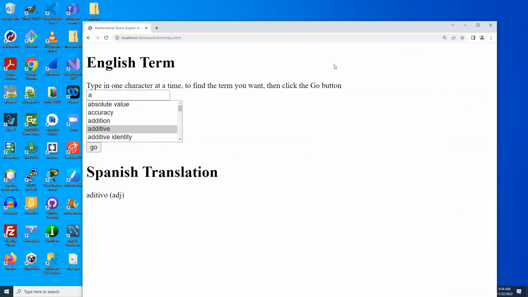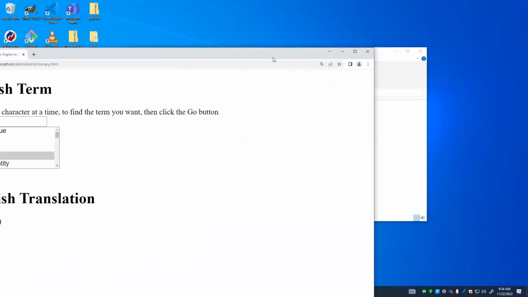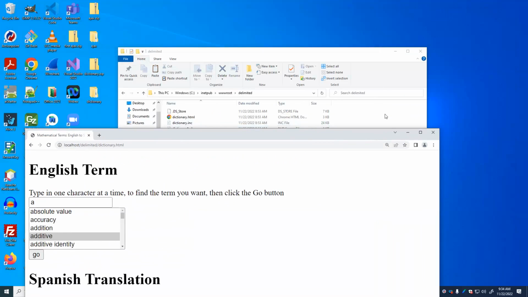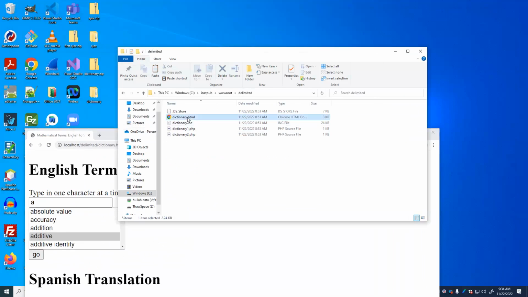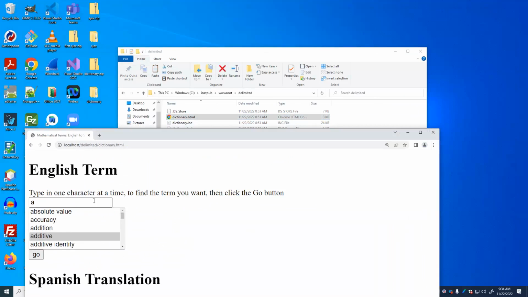Now, in our case, we have an array of these terms. In a real application, we'd probably be looking these terms up from a database. This actually makes 2 AJAX requests: one to give us the list of words that match the pattern, and one to give us the translation of the word that we select.